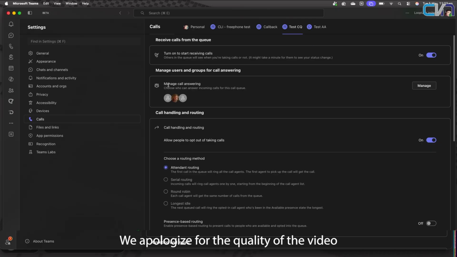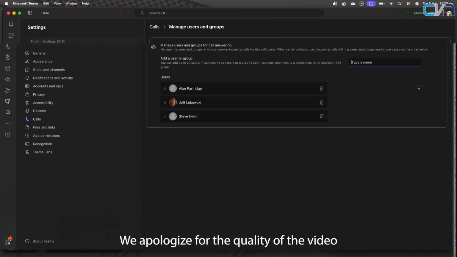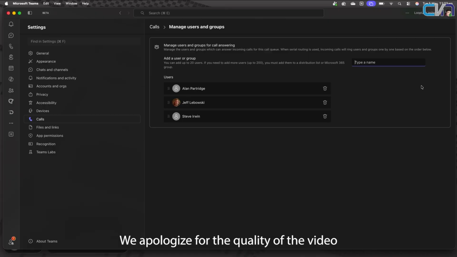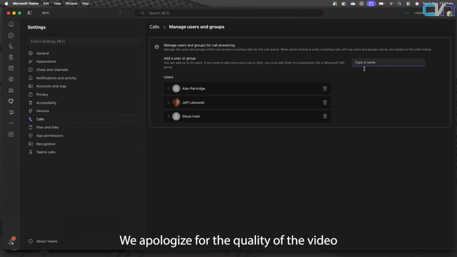Okay. Manage call answering. So let's go inside of here and manage. So I actually can manage the shifts. Okay. So what I can do inside of here, I can remove Alan from a queue. I can remove Jeff and Steve, or I can choose to add another person to that queue. Okay. So that's the sort of membership changes that you have.